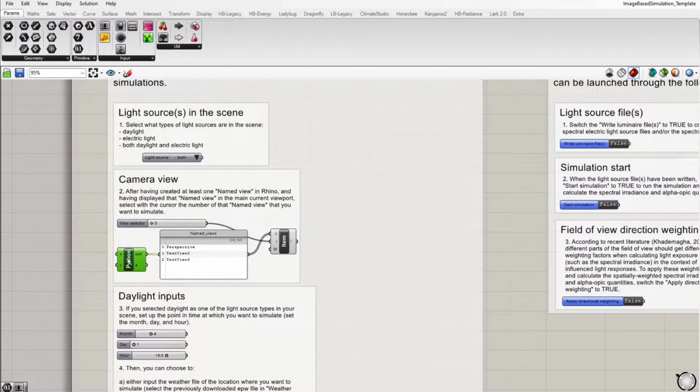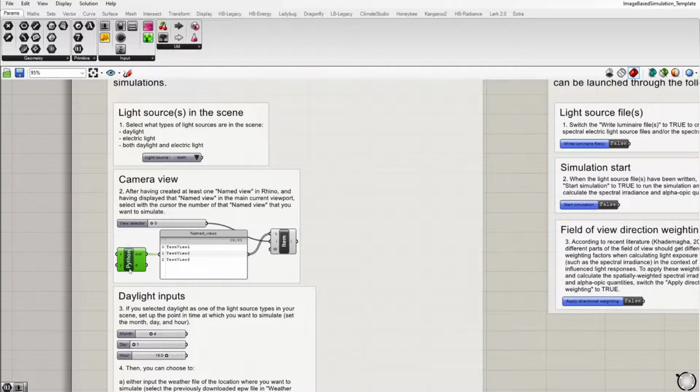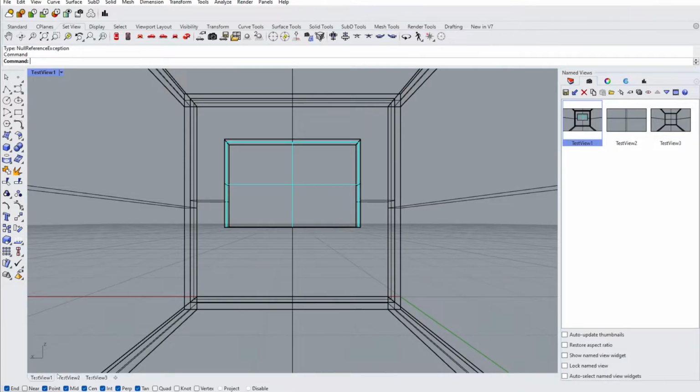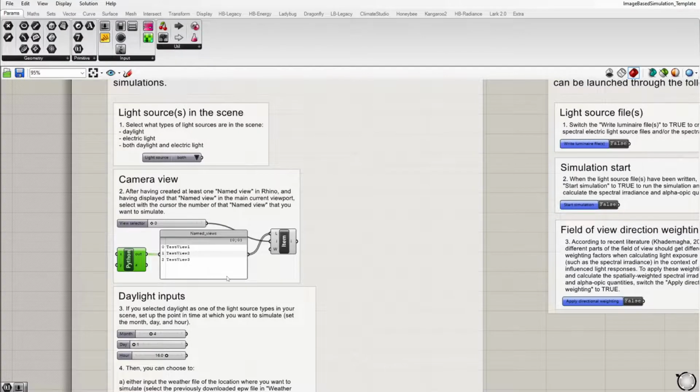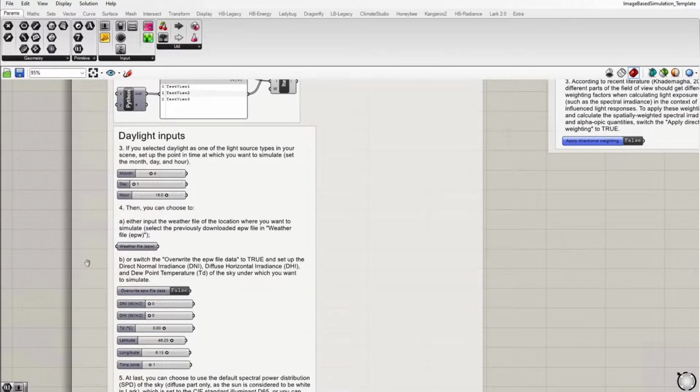So I go back then to Grasshopper. I need to rerun this component, and you can see that now the test view 1 is appearing, right? So it always reads the 3 view names that you have here. And so in these named views, I just need to select the one that I want to simulate, and in this case it's indeed the 0 index.